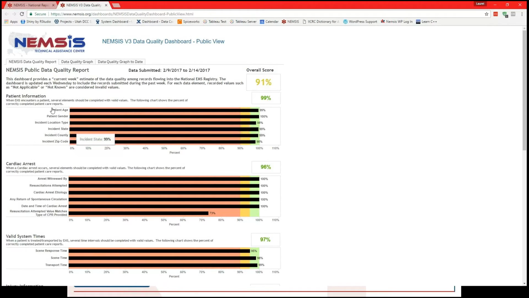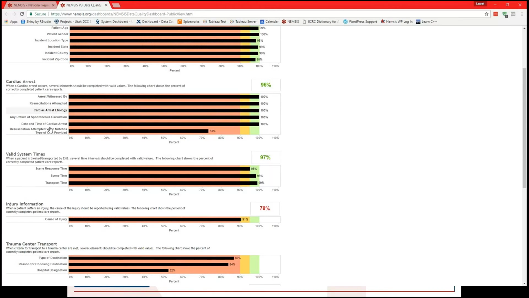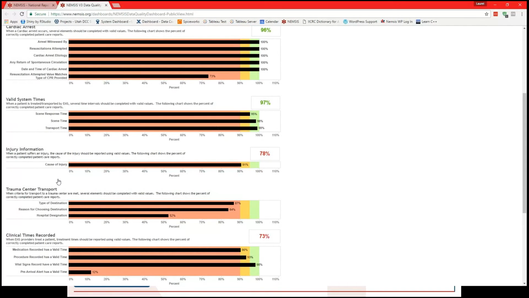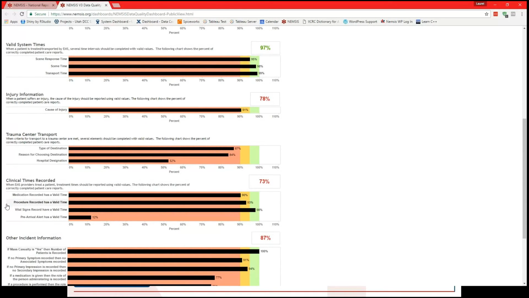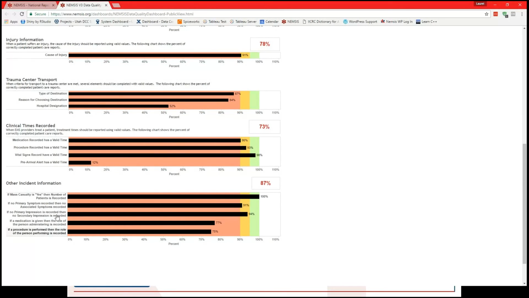So do patients have age? Do patients have a gender? If there was a patient contact, was a zip code recorded? There's some cardiac arrest elements. Valid system times. So these times have to be greater than 0. Whether a cause of injury is reported, some trauma center related questions, whether times are recorded for medications, procedures, things like that, and then some other information.